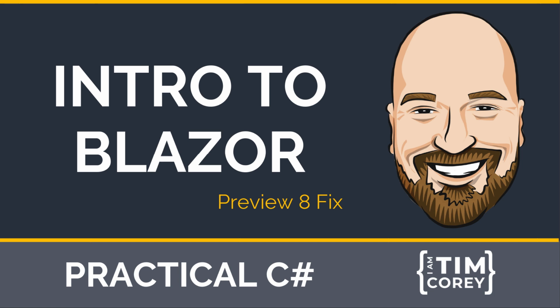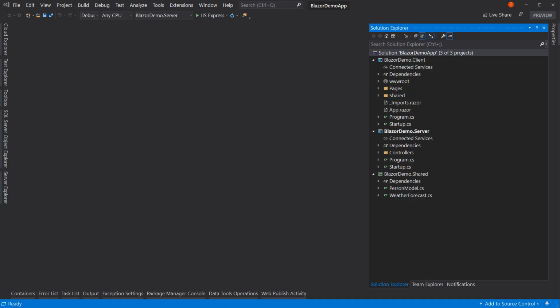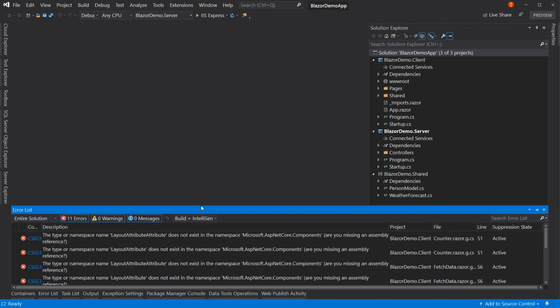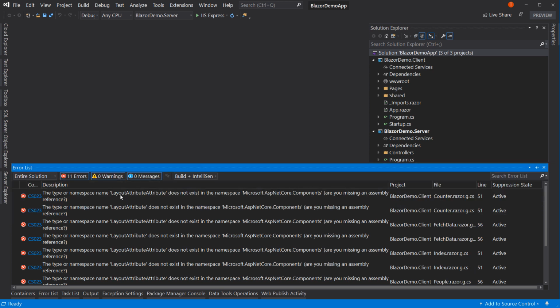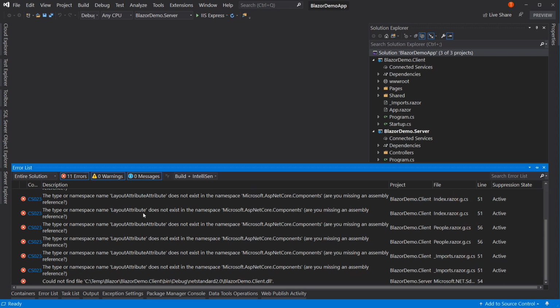Let's jump right into the source code now. So if you run this application, or try to, you're going to get a list of errors that looks something like this. And it talks about layout attribute does not exist, which layout attribute. I can see why you might have changed that. And if you scroll down here, it says that it couldn't find the DLL, and that's because it couldn't create the components.